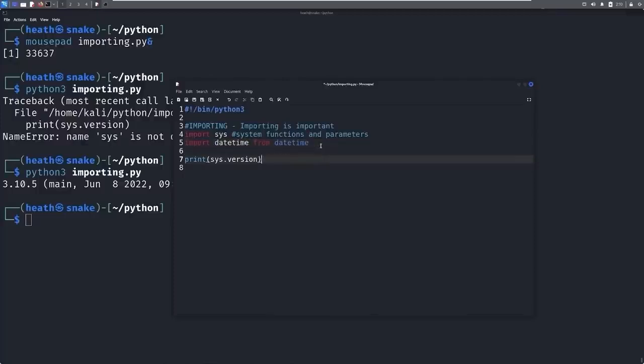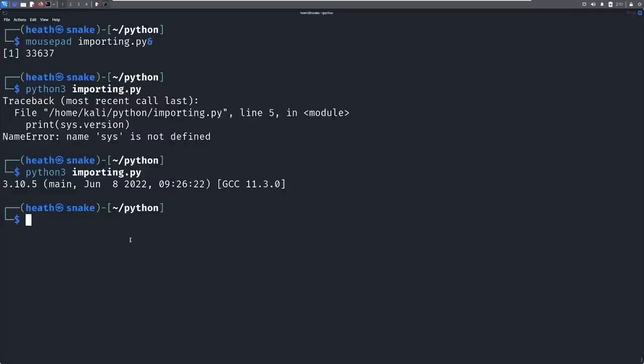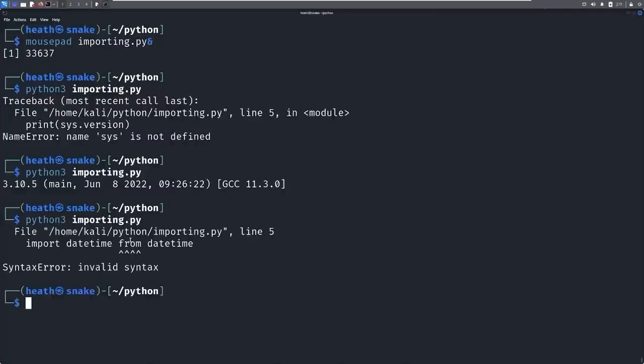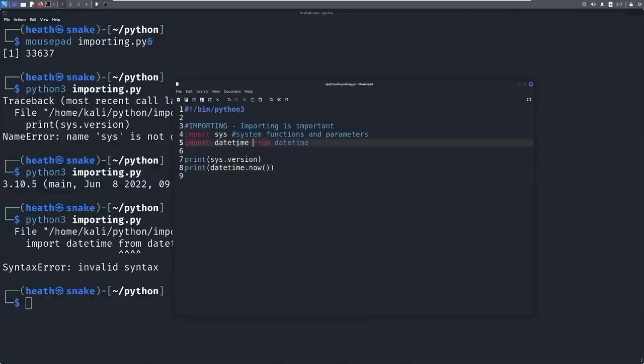So here, for example, we can say print datetime.now like this. And you know what this is going to do? It's going to tell you what the date and the time is. And I apologize, this is backwards. It's from datetime, import datetime.